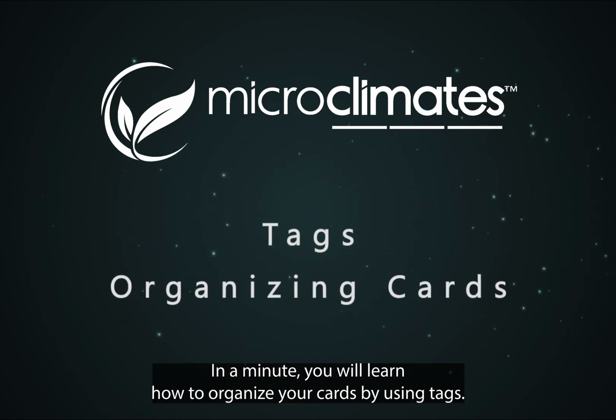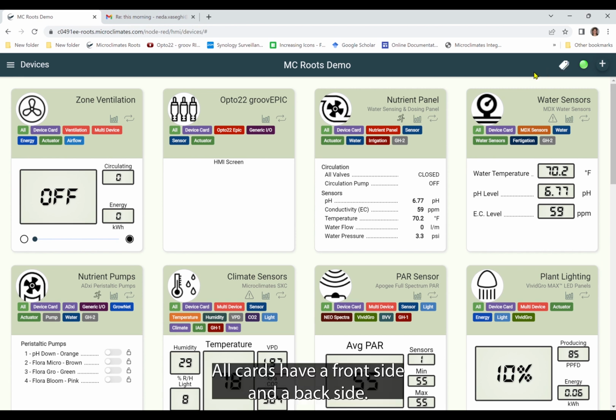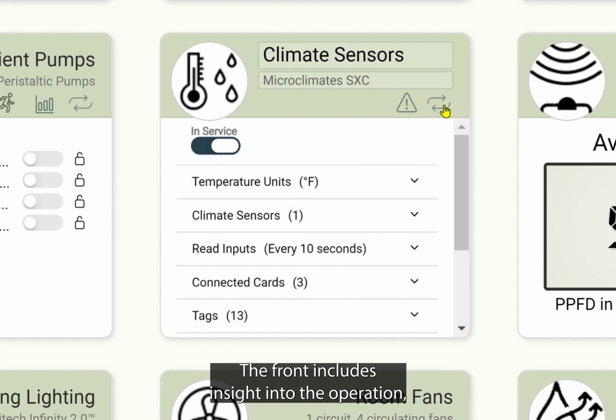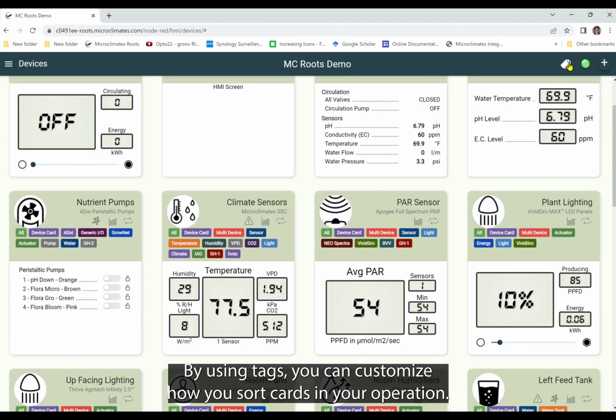In a minute, you will learn how to organize your cards by using tags. Let's get started. All cards have a front side and a back side. The front includes insight into the operation, and the back side is used for configuration. By using tags, you can customize how you sort cards in your operation.